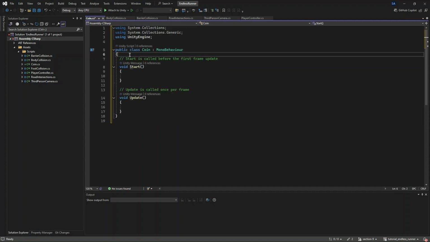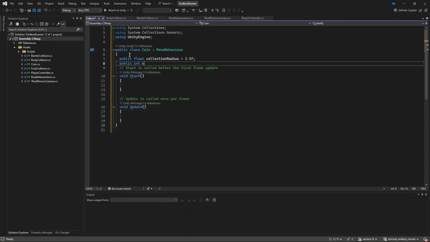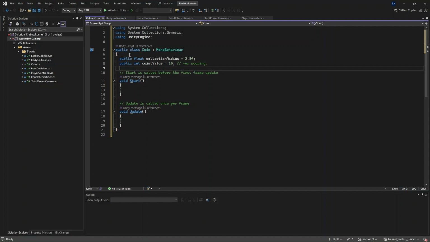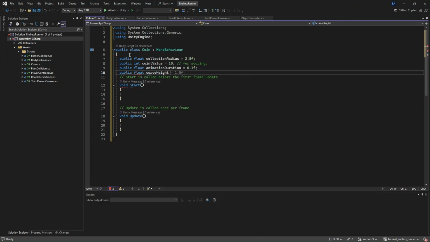First, we create a public float variable called collectionRadius and initialize it to 2.5, which determines the range within which the player can collect items like coins. Next, we define a public integer variable coinValue and set it to 10, representing the score increment for each collected coin. We also introduce two more public float variables: animationDuration, set to 0.1, which controls the time it takes for a coin collection animation to complete, and curveHeight, set to 0.1, which determines the peak height of the animation's curved movement.